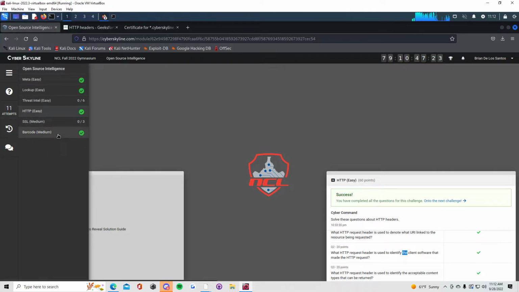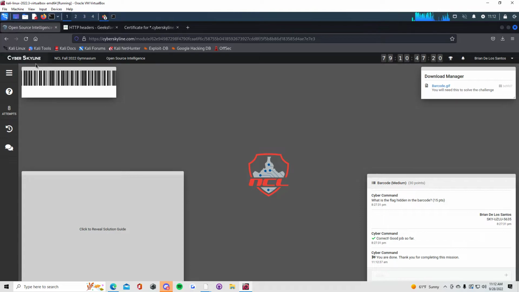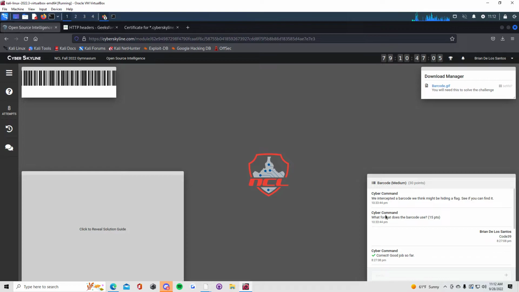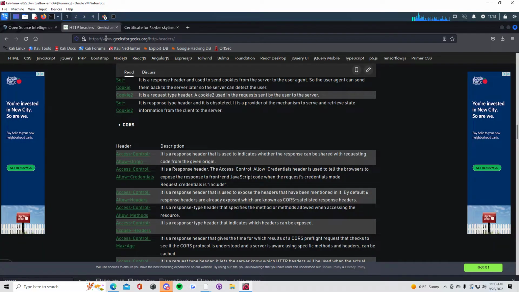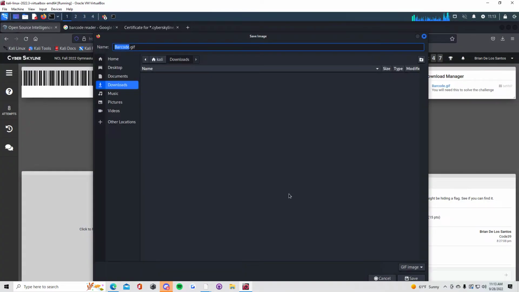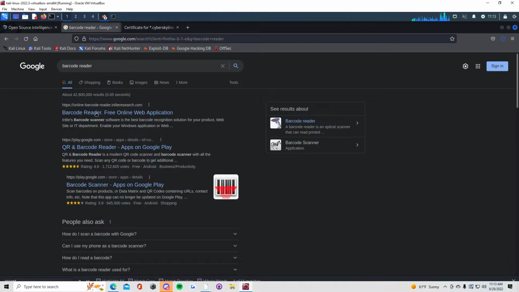Okay, that was HTTP. Last but not least, in the open source intelligence module, we have this. So it asks us, what is the flag hidden in the barcode? So, how would you go about solving this if you had no idea what to do? At first, it actually asks you what format does the barcode use, and from that, you might say, well, how would I know? Well, if you don't know, then look it up. So, let's see, barcode reader. Also, don't forget to install it. Save the image, and I just use the first link.